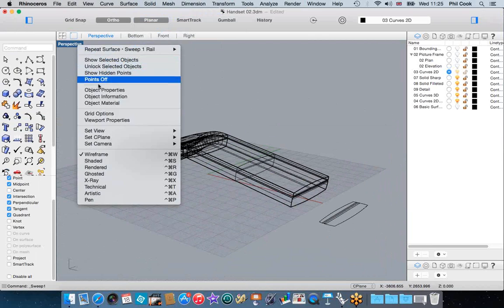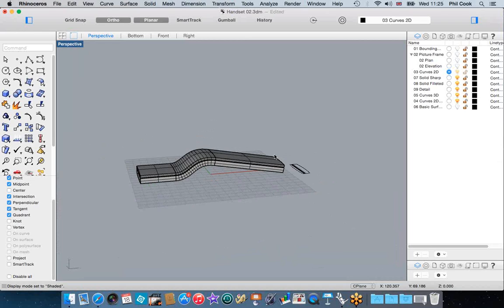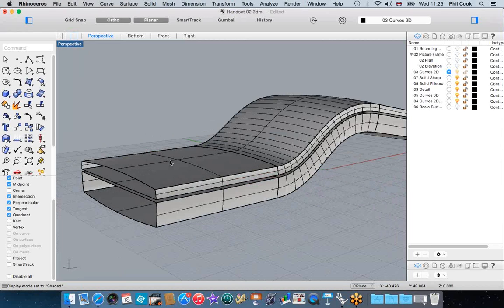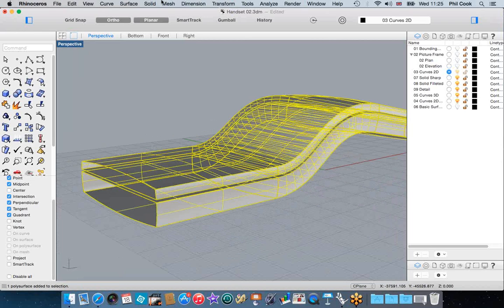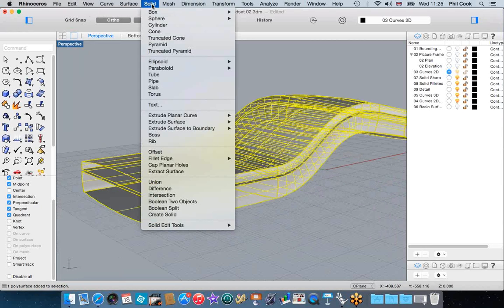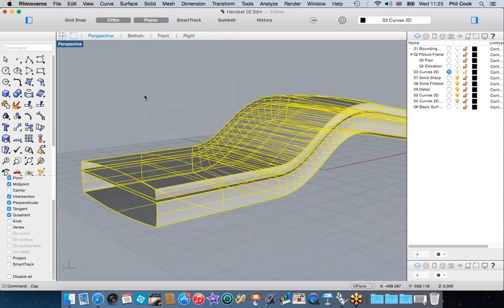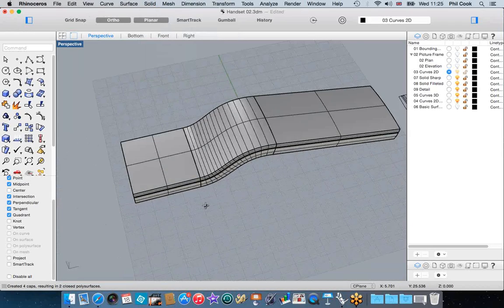And if I just shade this up, you'll see the result that we get here. This gives us open volumes, but it's very easy to go to our solid menu and to use a command called cap planar holes to fill those ends in.